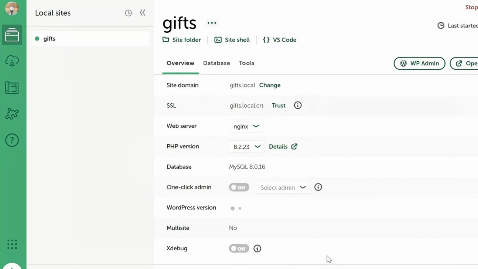Now you see down here where there is WordPress version. Look at these elements. There is site domain, SSL, web server, PHP version, database, one-click admin, and WordPress version. You see that? The WordPress version is missing. You see that? It's blinking. Yes. So the WordPress version is missing.